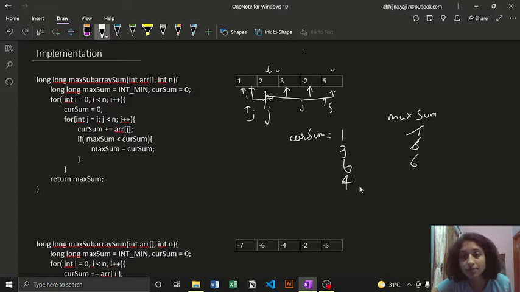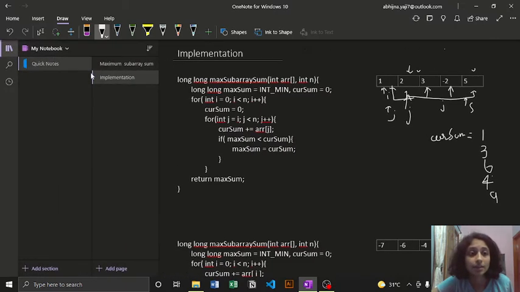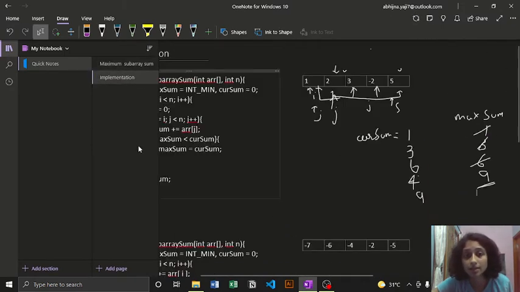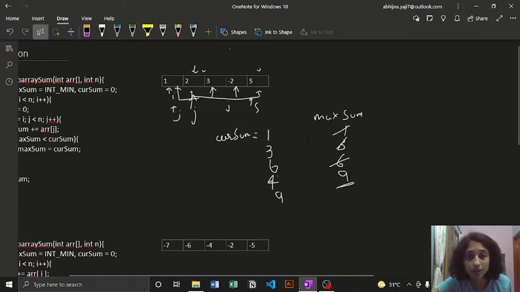Now 5, when I add it, it becomes 9. 9 is definitely greater than 6, so max sum gets updated to 9, and that is what we saw in the example here, right? 9 was the answer. So that is how we're trying to do it.